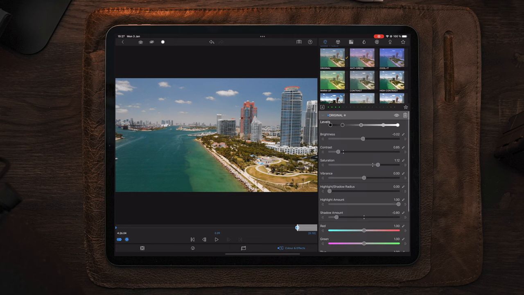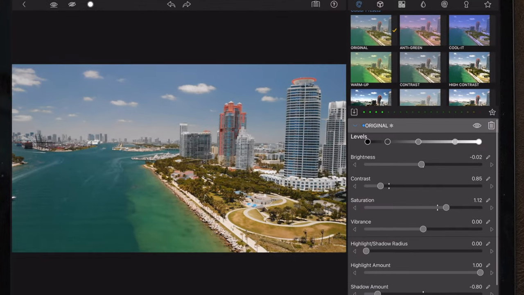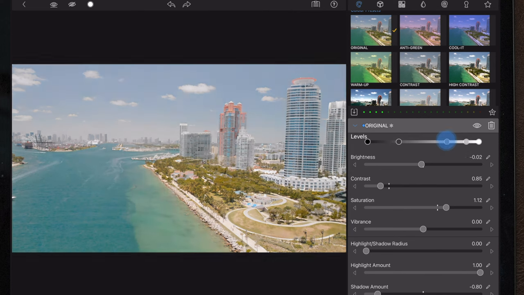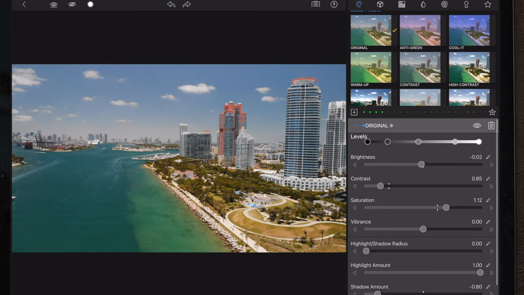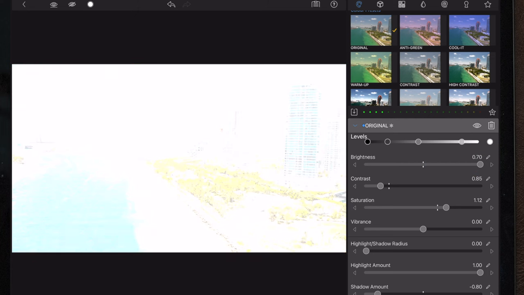So for this, we're gonna take the levels and we're gonna pull the highlights of the levels up towards the right side. And then we're also going to take the brightness and pull up towards the right side, so we make the image brighter. And now you can probably understand that the brighter the sky is, the better this transition will look. But we're going to do some adjustments anyway and tweak it around to make it look awesome.